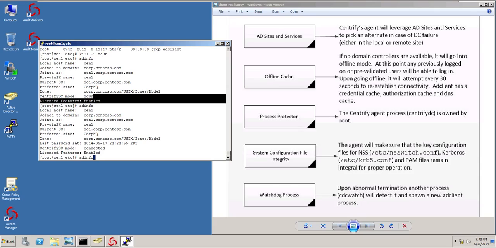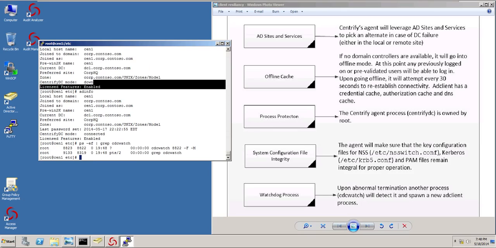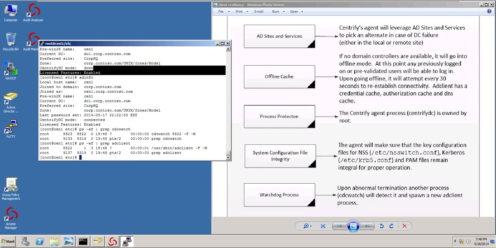So if I look at the process ID, notice that before it was 8396. So now, that's the cdcwatch. Let's take a look at it, and now it's 8822. So there you go. This is how Centrify basically protects itself.